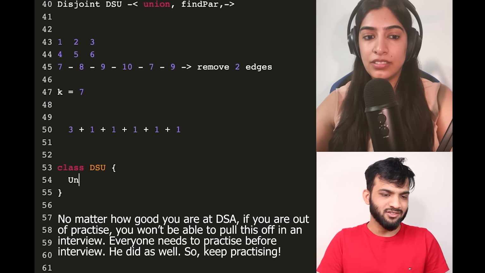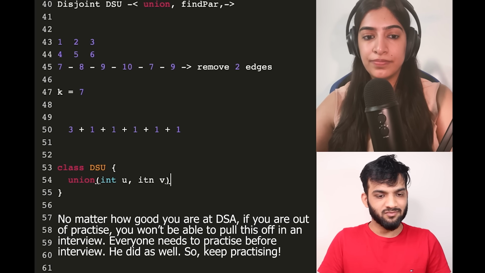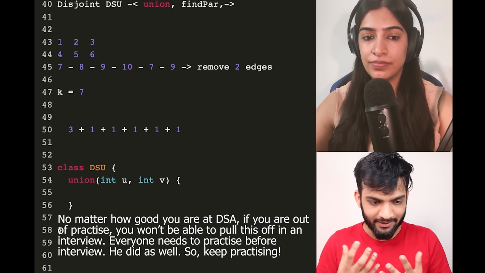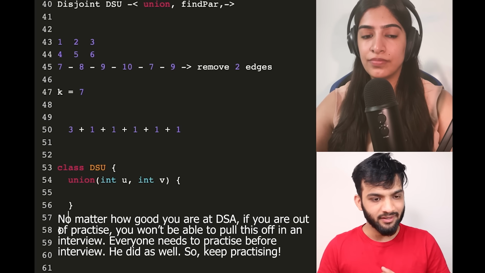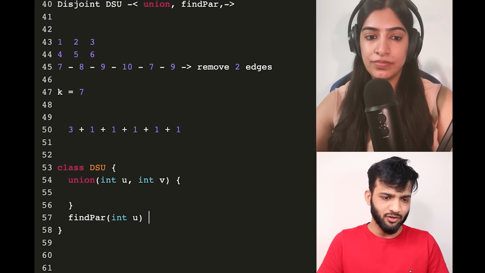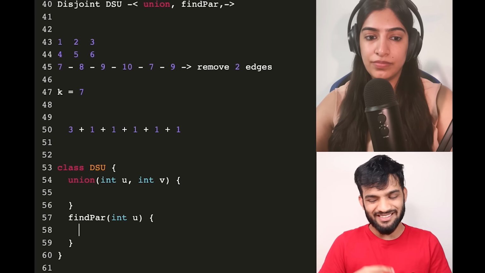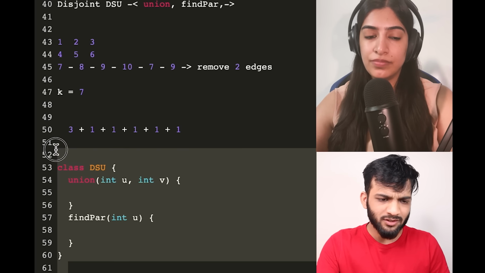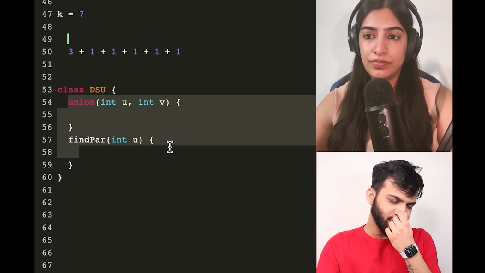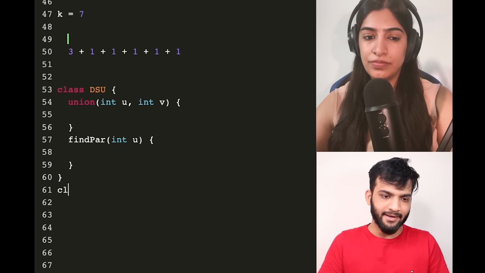Okay, so assuming, as all of us know, that union usually takes a couple of nodes and tries to connect them. And there is something called find parent, which does it recursively. So if you give U, it tells you basically the parent, which is the same for a component. So these are the two ones. We can code it afterwards, and both of them will work in order of 4 alpha time complexity. Cool. So now I'll go ahead and try to code it.